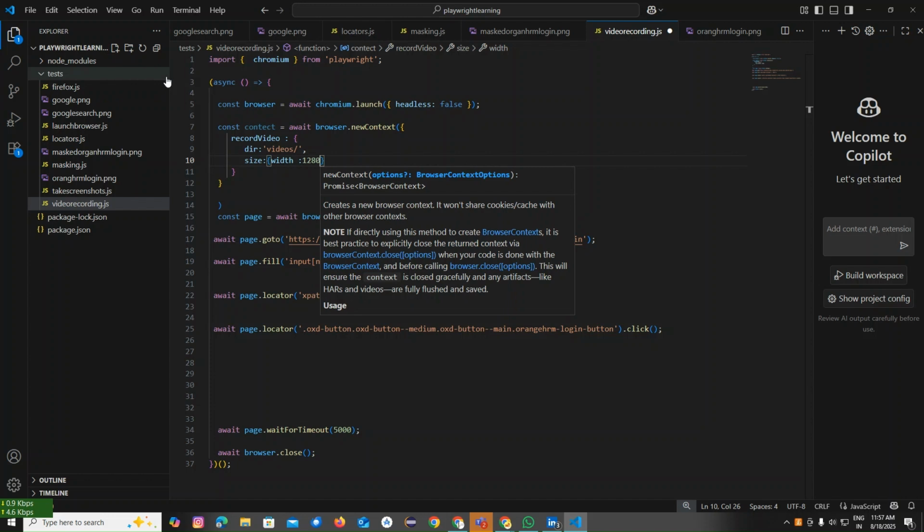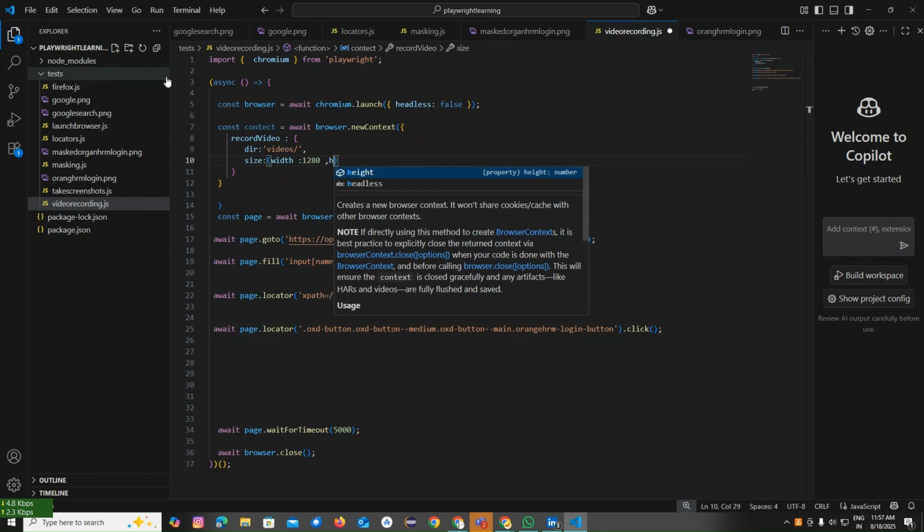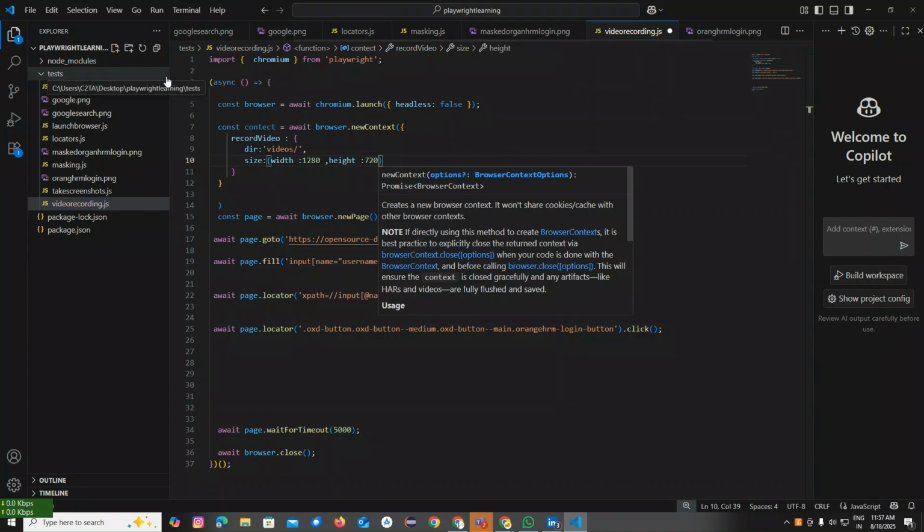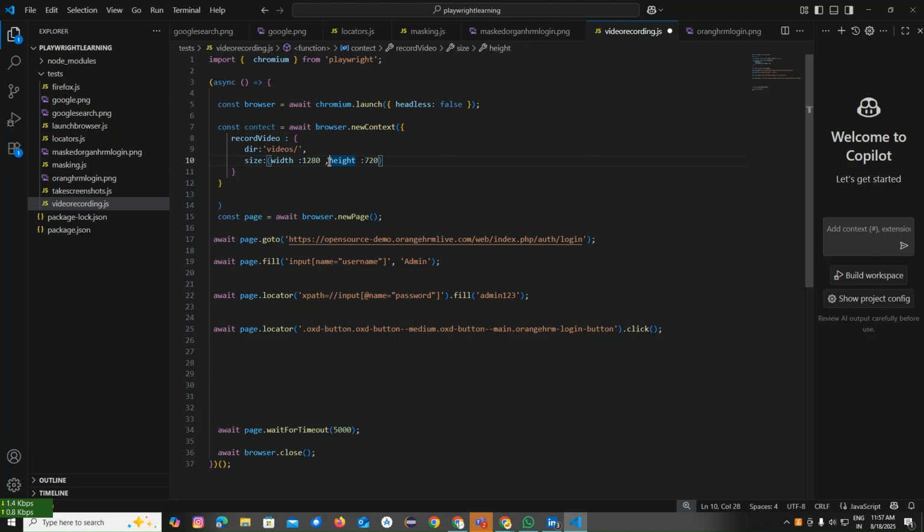So that I'm adding here: height, and 1280 by 720. Width and the height I'm just giving. It's an optional one, I just added it here. Then I will give a semicolon.